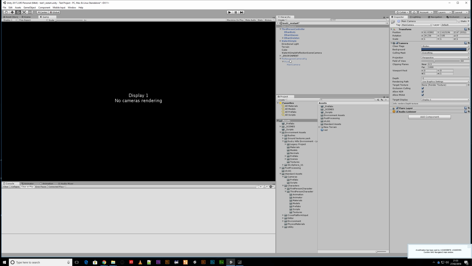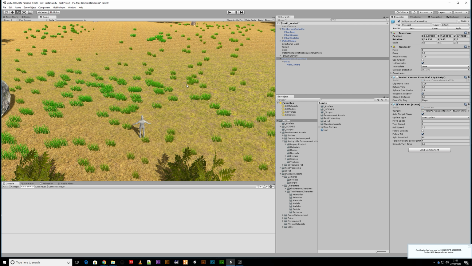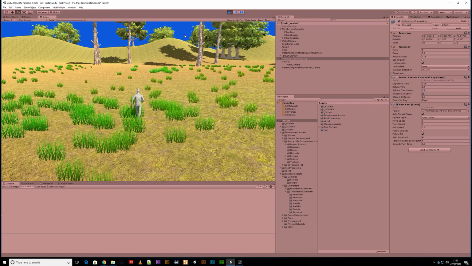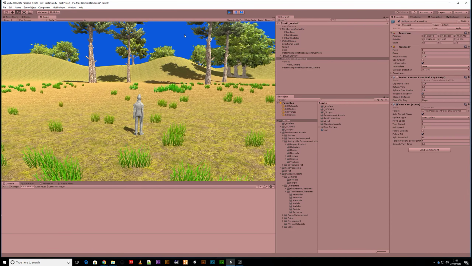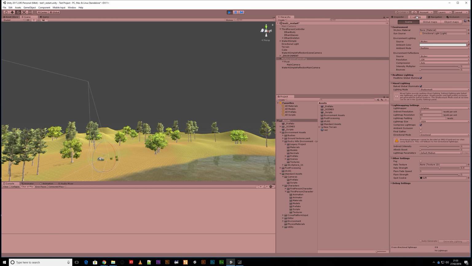So I've disabled both cameras, so it's got no rendering whatsoever. Turn it back on. Play. There's my blue sky. We're rendering as opposed to looking at things in scene view, which has no background material, no sky.